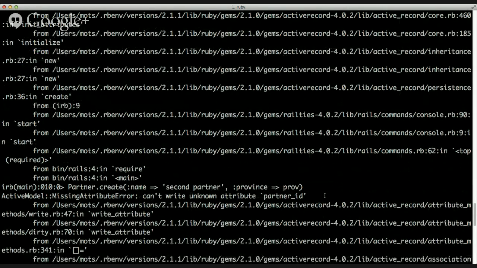Is that a different error than we had before? We used to have province can't write unknown attribute province ID, didn't we? Or not? Partner ID, no, it's the same. Oh, it's partner ID. I see. The province now is missing the link. I've got a really good guess of our problem there. Yes, province is missing the column to associate it with, but it shouldn't have.